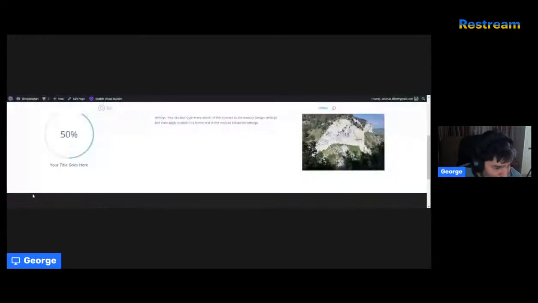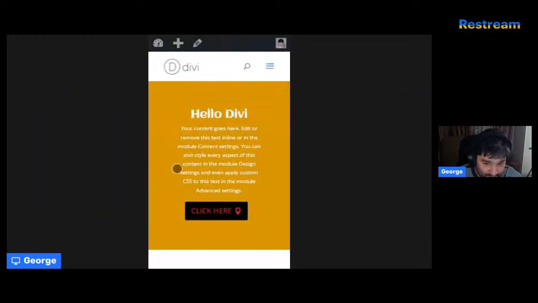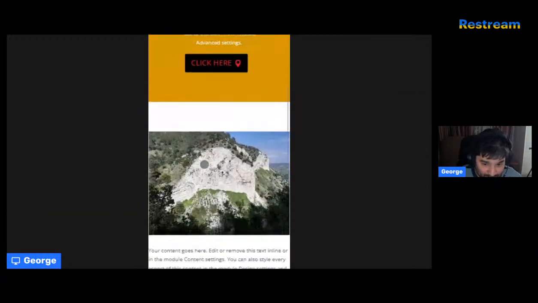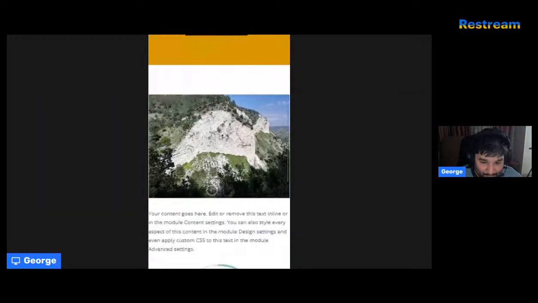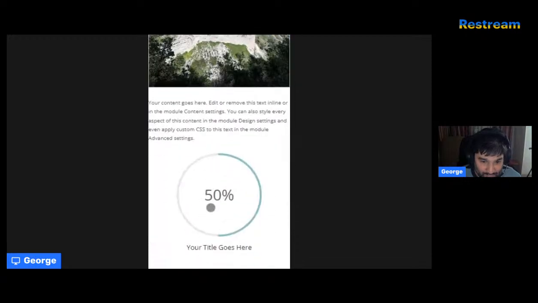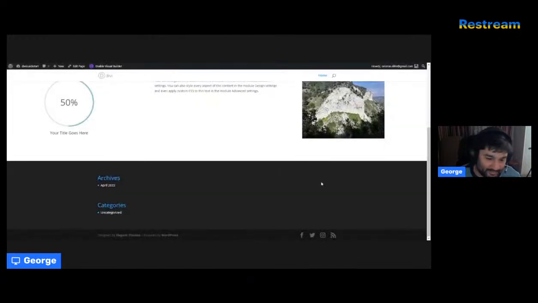And then you can switch to mobile using DevTools if you know what that is. And you can see it's very different because I put the image, the text, and then the counter next to it. That's one example of how great Divi is.